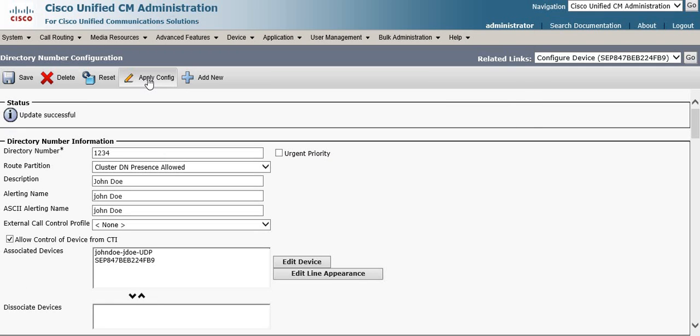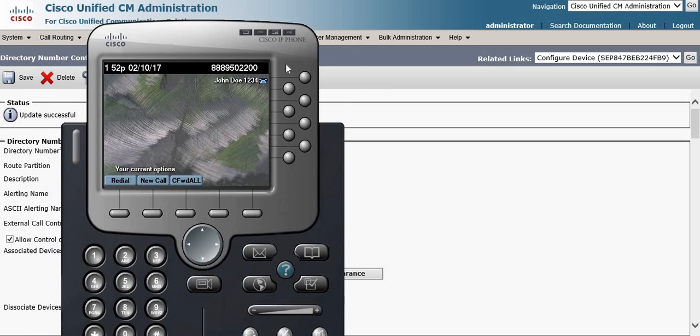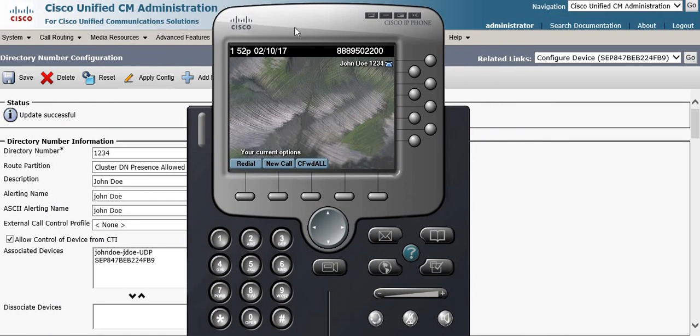Save, and then we'll click Apply Config. Then it's going to apply it to that IP Communicator, and there you are. You can see that John Doe is all set to communicate on his IP Communicator.